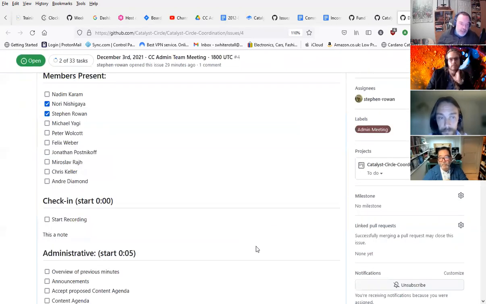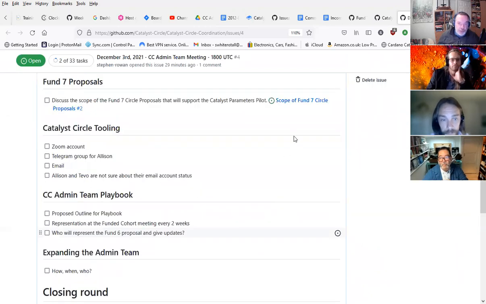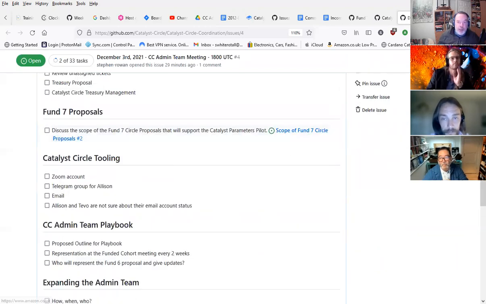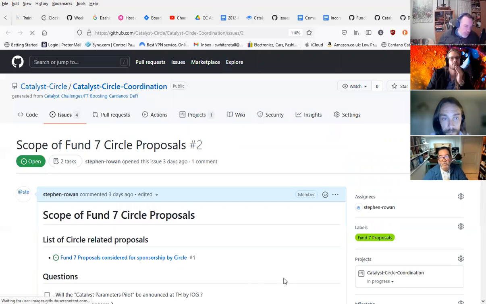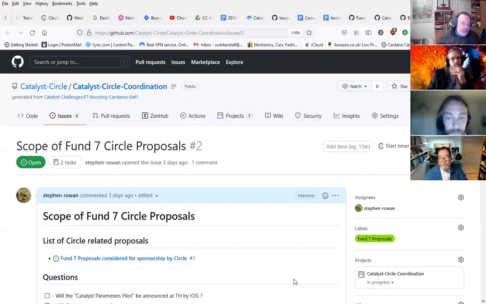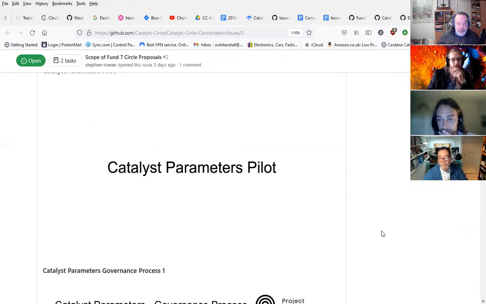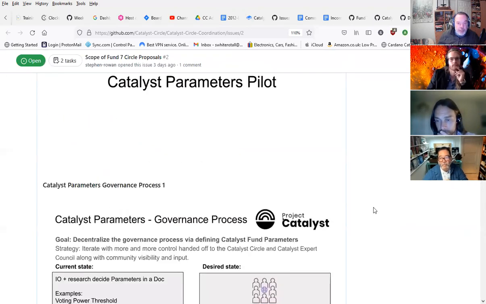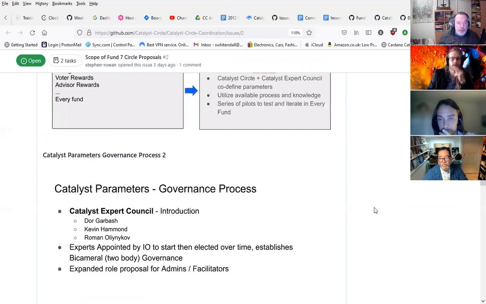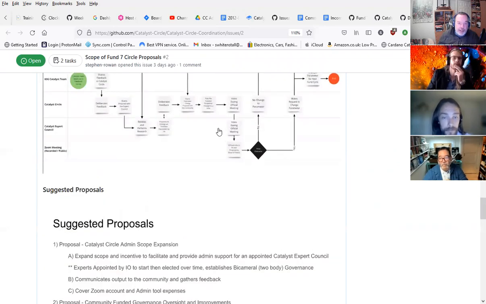You can also paste images in. So if you go, for example, to this issue here, which is about the scope of the Fund 7 proposals, which I'm discussing with Harris, I've got a screenshot of the presentation. These are all images pasted in from the presentation. So you can do that as well. And you can make these linkable as well.